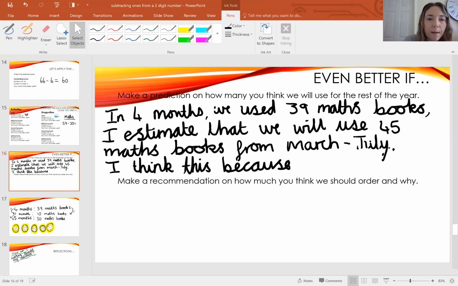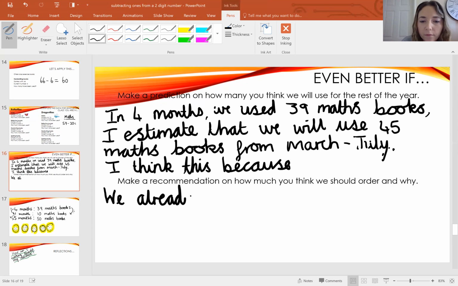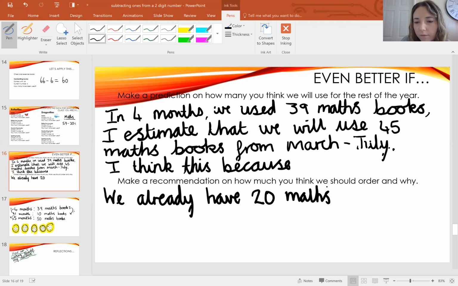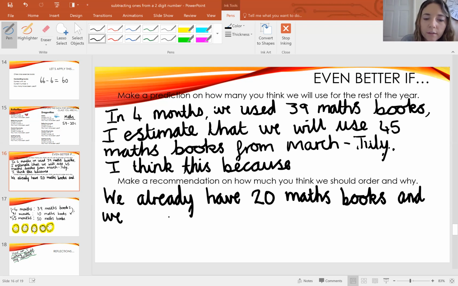So you need to remember that. So we're going to write that in. We already have 20 maths books. And then you need to think about how many do we need? How many do we need in total? So if you're estimating that we're going to use 45, then we need 45 maths books. And we need 45 maths books in total.